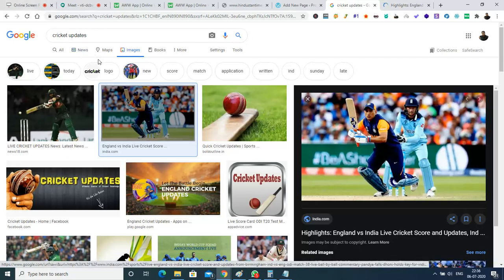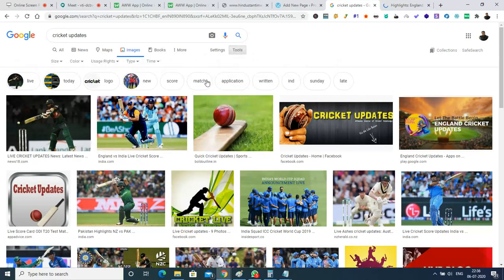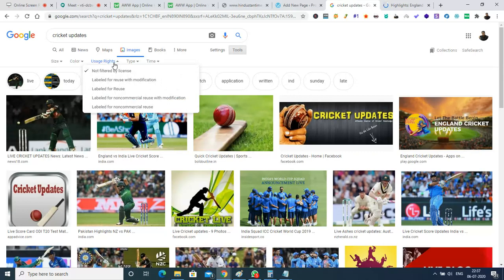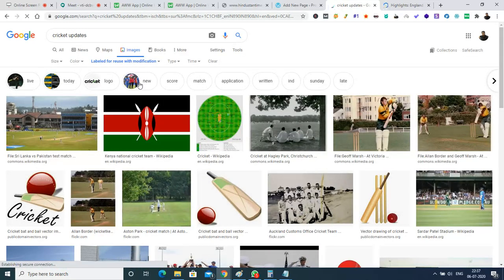Right now, if we want to search for images which are open licensed, we have to choose the option called Tools, and in Tools there is an option called Usage rights. Please click this Usage rights option and choose the option called Labeled for reuse with modification. That means we can reuse it and we can edit it. That is what we require.